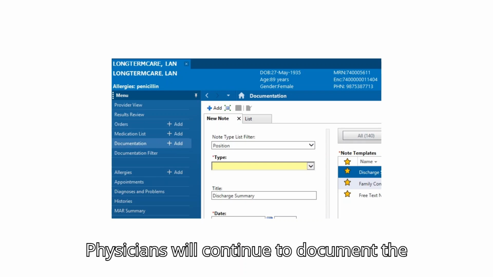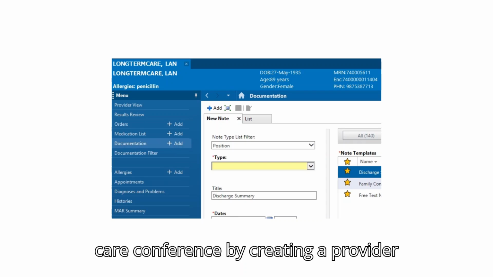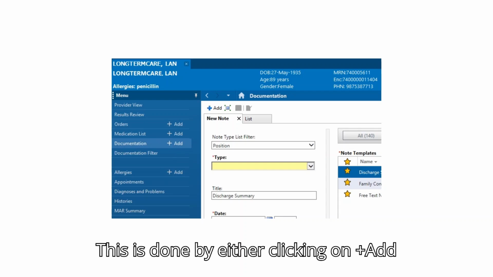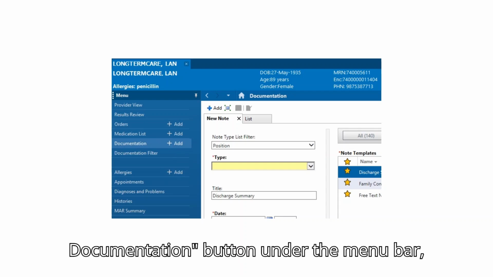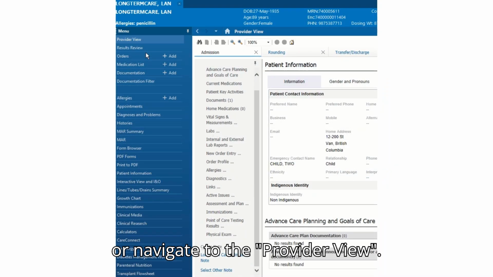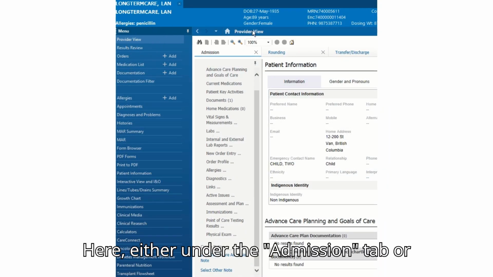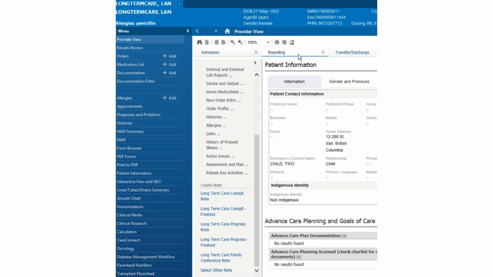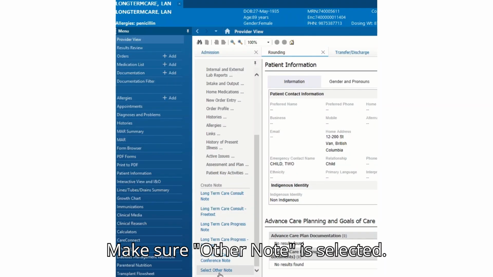Physicians will continue to document the care conference by creating a provider note in Cerner. This is done by either clicking on the Add Documentation button under the menu bar, or navigate to the provider view. Here, either under the Admission tab or the Rounding tab, scroll down. Make sure Other Note is selected.